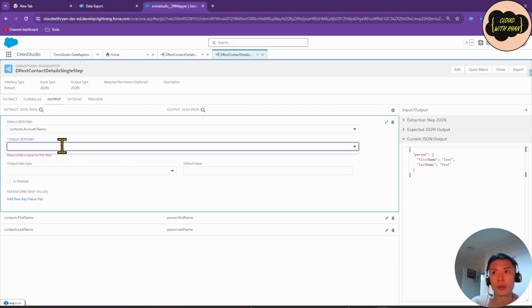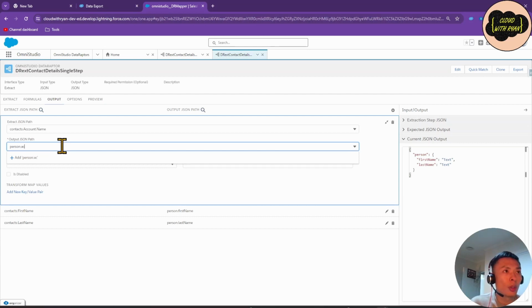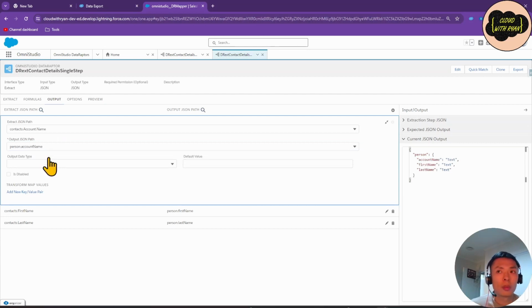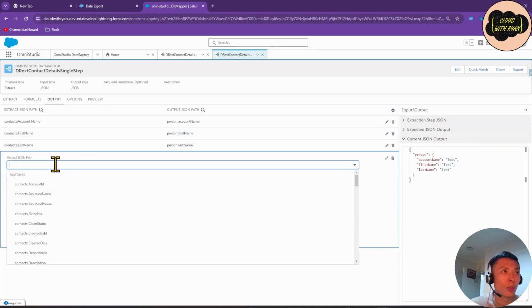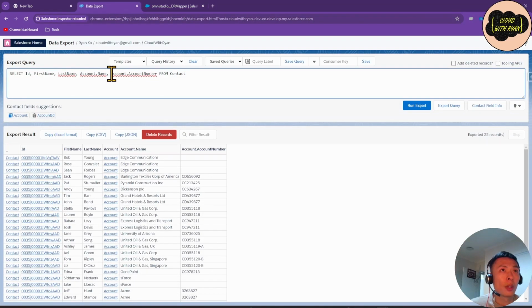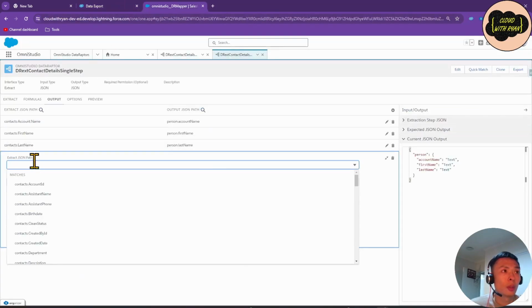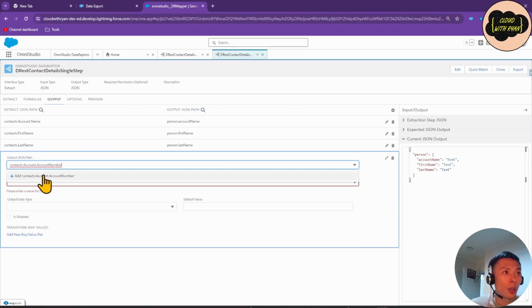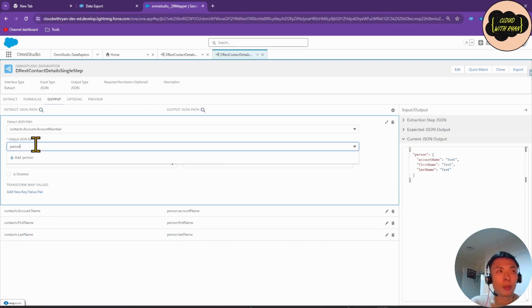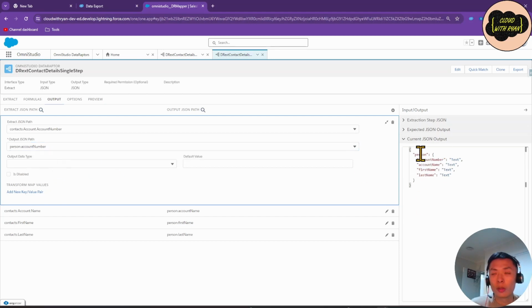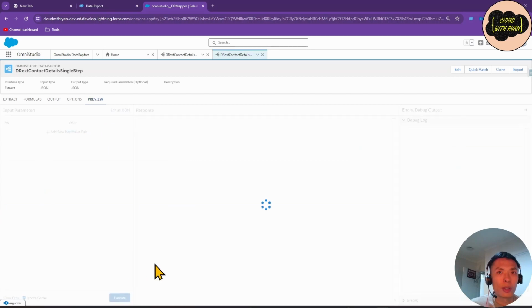And for output JSON path, again, we'll be putting it in the person node, account name, and yeah, this looks good. And we'll do it for account number as well. So context, add this here, put it in the person JSON node, account number. That looks good to me, and let's run it.